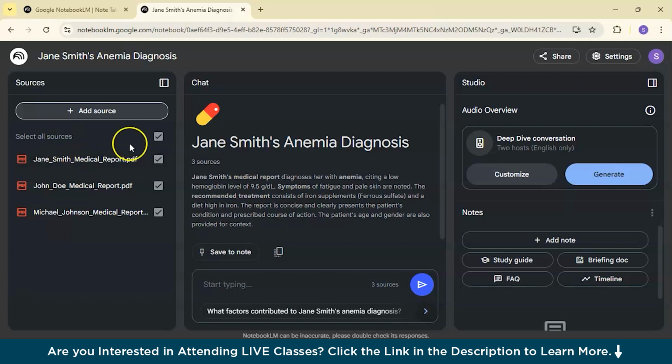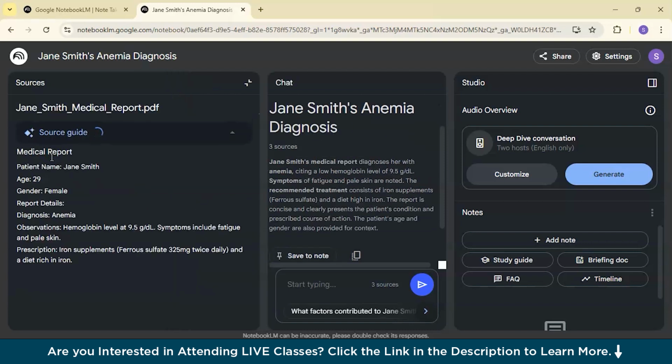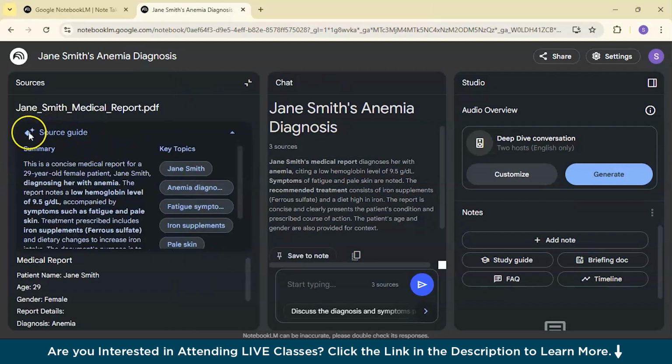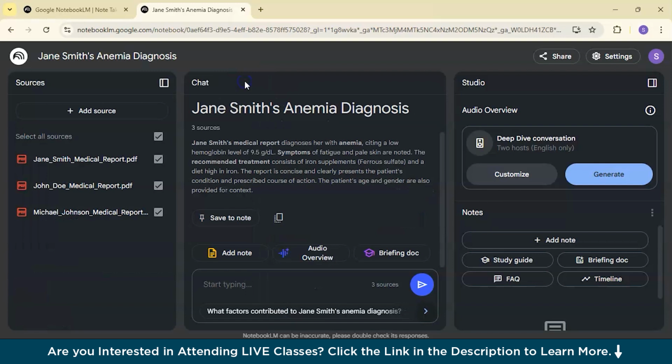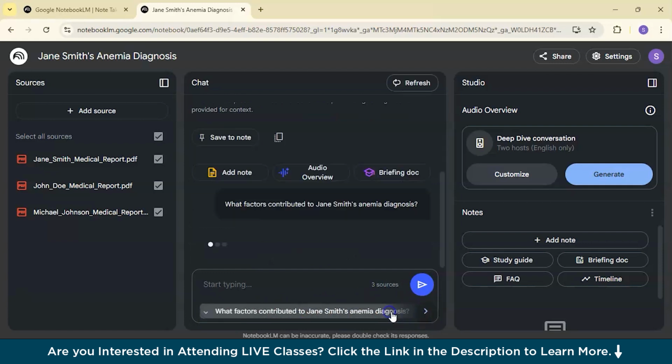Now, when you click on a particular report, you will get a source guide, a summary basically, and you will even get some key topics. Now, if I bring this up, you can see you will get some prompts over here already. There's a pre-written prompt: what factors contributed to Jane Smith's anemia diagnosis. So I will choose this.